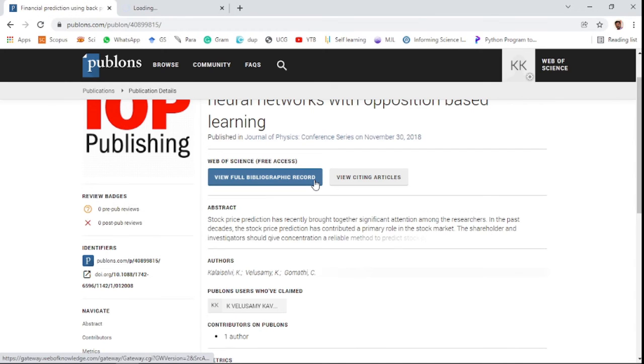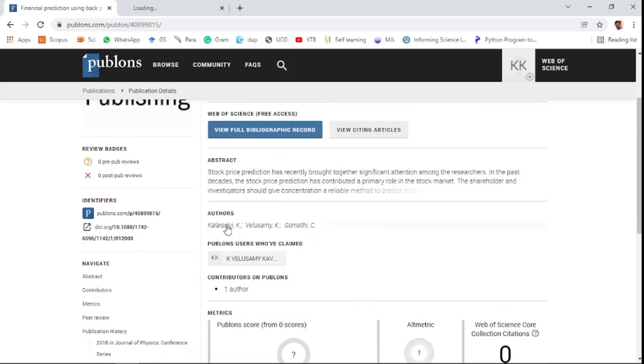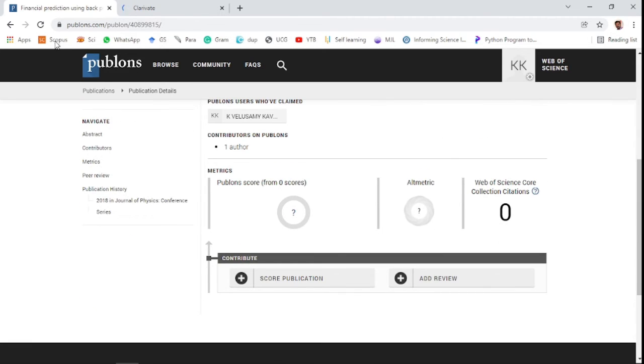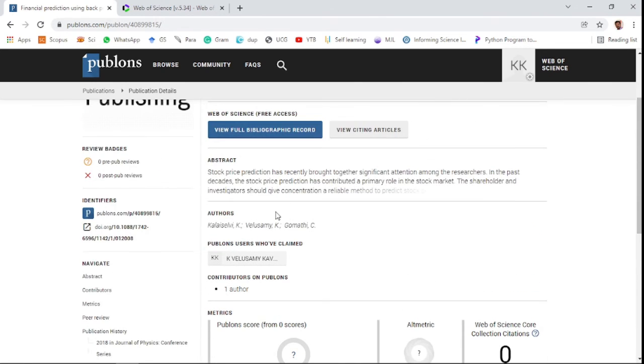Okay, so view all the terms. Here I'm mentioning the author, Kalichalli Veluswamy Gomadi. These are my co-authors, showing here. Publons Square. Suppose my publication is getting a citation in the Web of Science Core Collection; those cited papers will be indexed in Web of Science only, showing the citation score here. My paper did not get any citation from Web of Science indexed journals or conference proceedings.